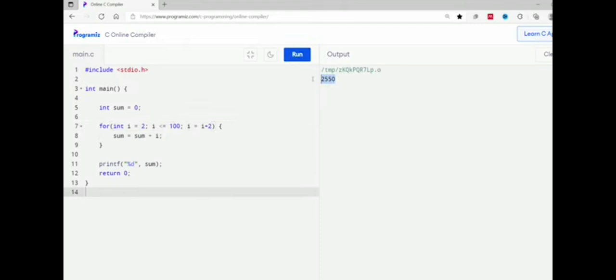As you can see, the output 2550 is printed on the screen. Let's see what's happening here. Initially, the value of i is equal to 2, which is an even number. When the loop executes, 2 is added to the value of sum, which is 0, so the value of sum is equal to 2. Now this update expression increases the value of i by 2, so the new value of i becomes 4, which is also even.